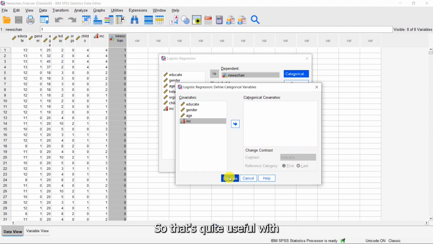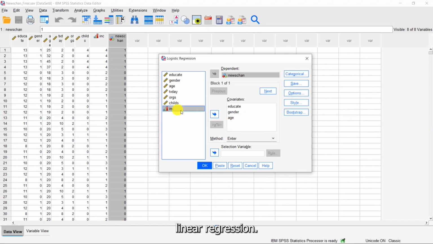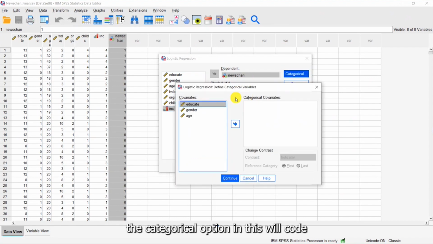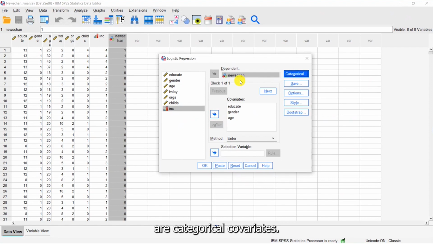So that's quite useful. With linear regression, if we had categorical variables that we wanted to use as predictors, we would need to dummy code them. Here on the logistic regression box, you can see we've got the categorical option, and this will code our categorical covariates. Now to get started, I'll just click OK.